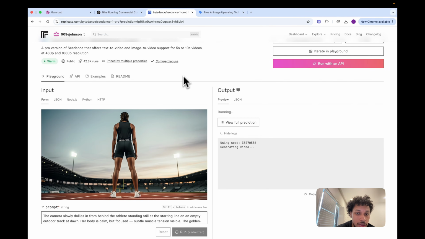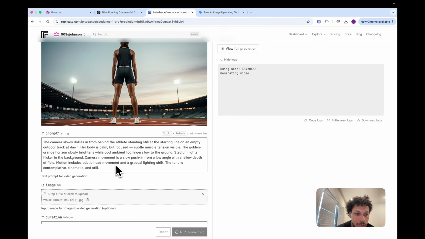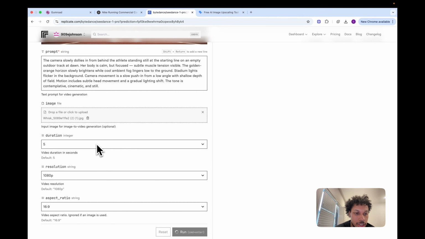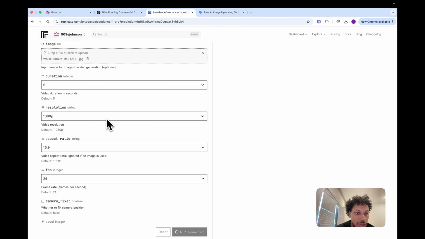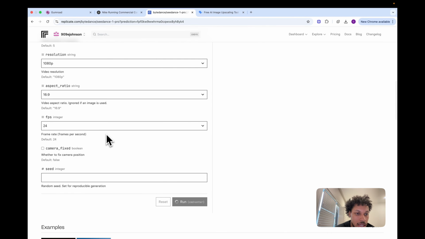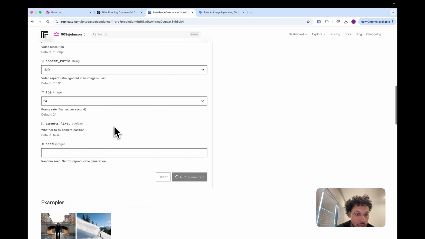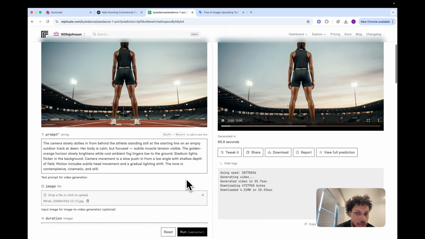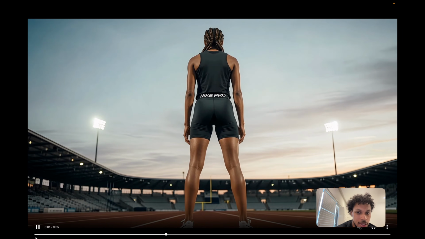Okay, so now all we need to do is enter in our prompt for each scene and then upload the upscaled images. For video duration, we're going to select 5 seconds. For resolution, we're going to keep it at 1080p. The FPS, we're going to keep it at 24. And then after that, we would just hit run. So now our video is done, and this is what we have.